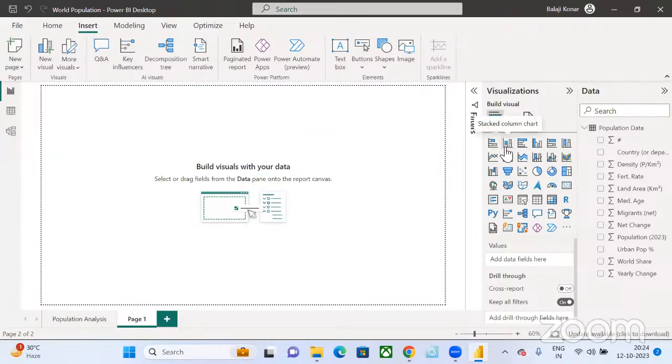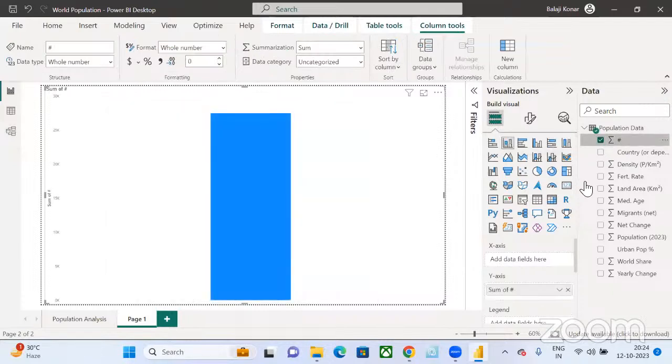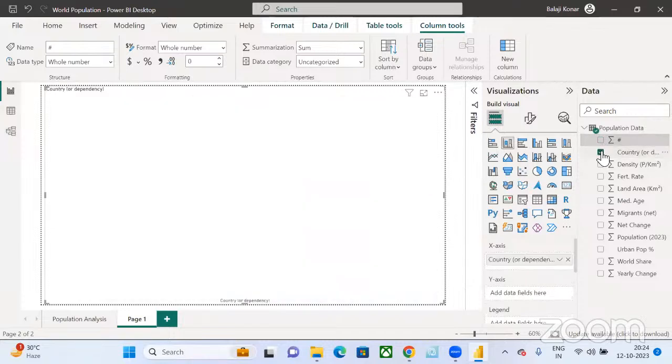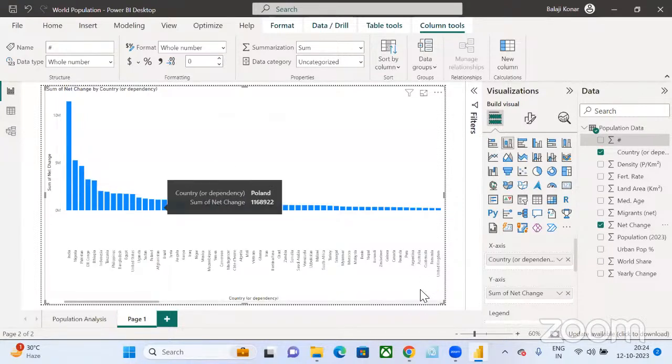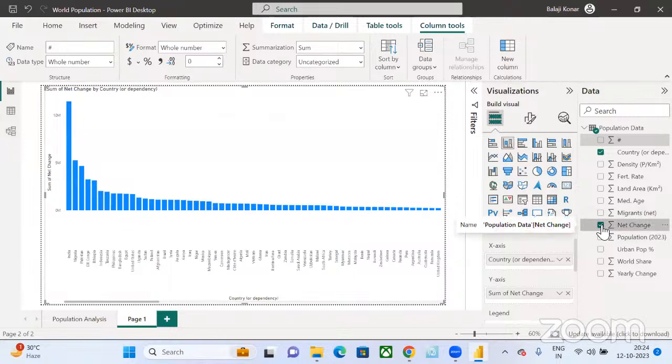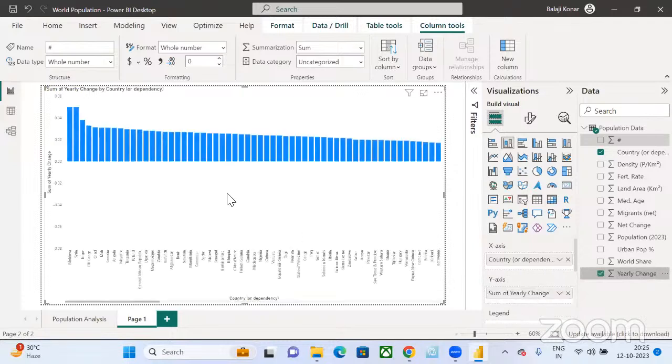And now I insert a bar column chart. Let me expand it a little bit. I put country into the x-axis. I just click on it. Wait. This is an index number. I put country in the y-axis. I get the change. Not change. There should be one more thing. Fertility rate, change percentage, world share, yearly change. I put this yearly change.